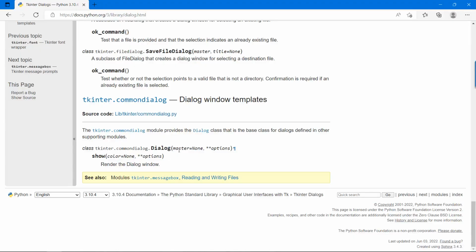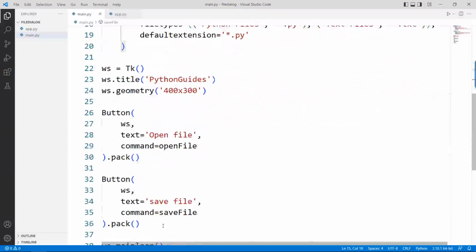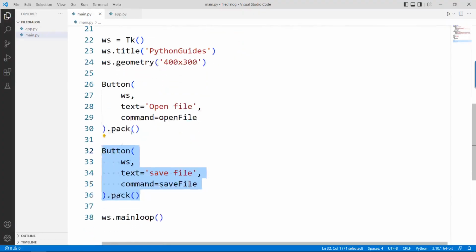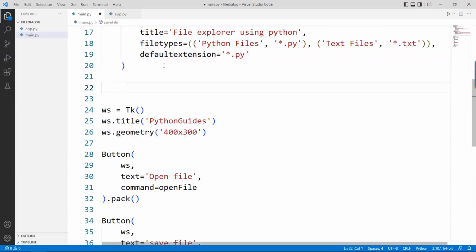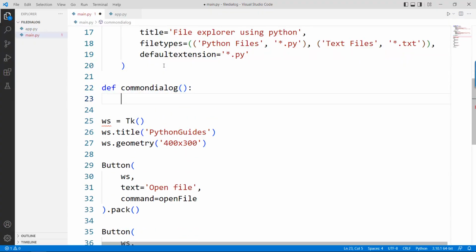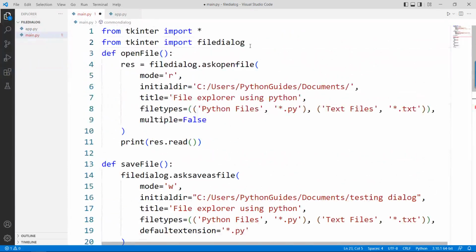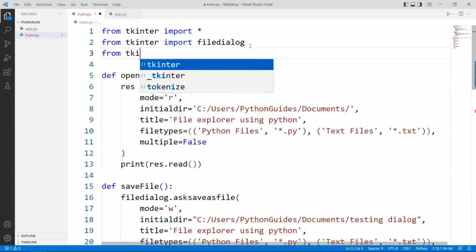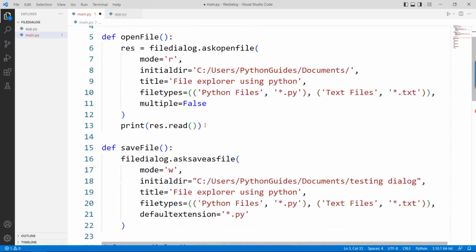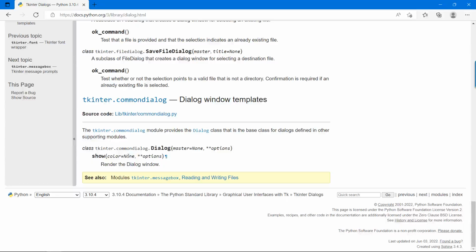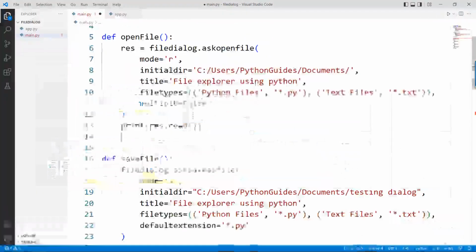So we have a class to create. First of all we have to create an object, and then using show we can do that. So let's go ahead and try this. Here only I'll create a new button for the common one as well. This is common. First of all we have to create a class. Also we need to import it. As the documentation says, we have to create a class which says common.